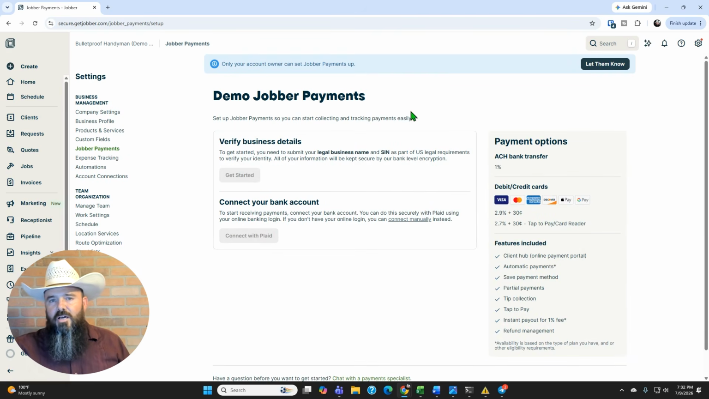I can't show you a lot for Jobber Payments on here, but luckily there isn't a lot to know. All you need to know is that you can connect up Jobber Payments to your bank account so that when you send these invoices, people can pay securely online and that money goes directly from them paying online into your account, and that's how you get paid.